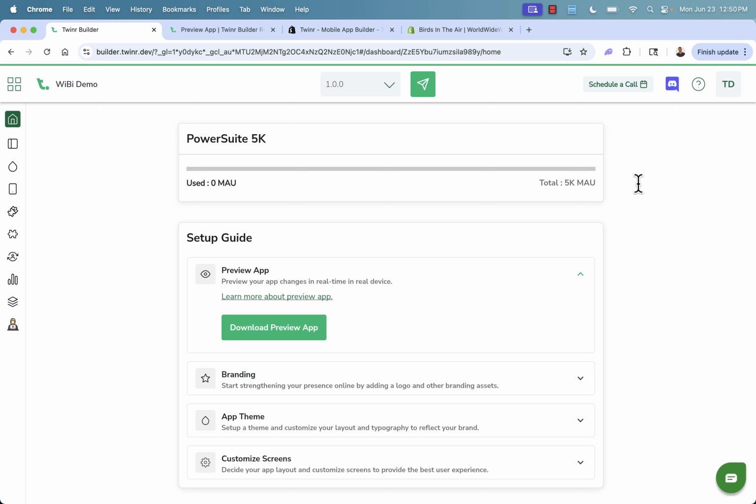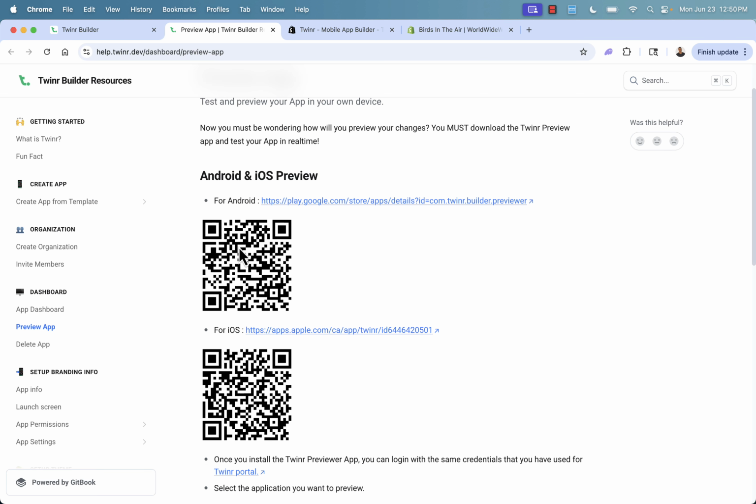Once you're done making all the customizations, it's time to actually preview the app on your device, and this is really the best part. So we come over here back on our dashboard to Preview App, and you can learn more about the Preview App. There's one for Android and one for iOS. Just scan this or click this to download the app. Once you're in the app, I'm going to switch over to my phone. I'm going to show you exactly how it works.